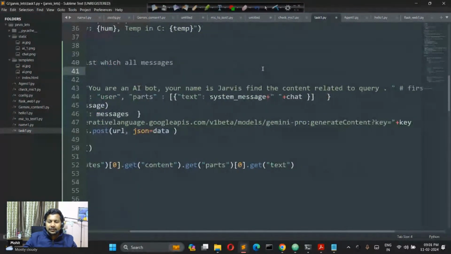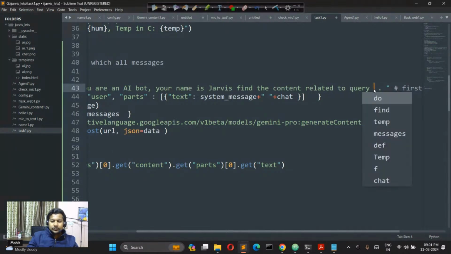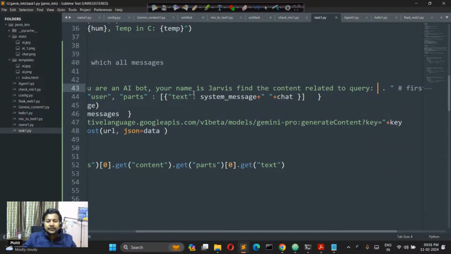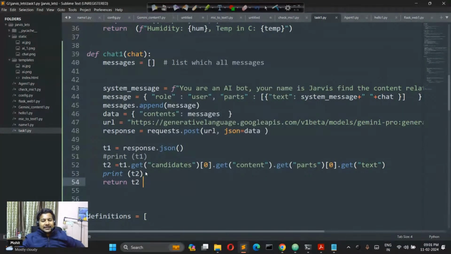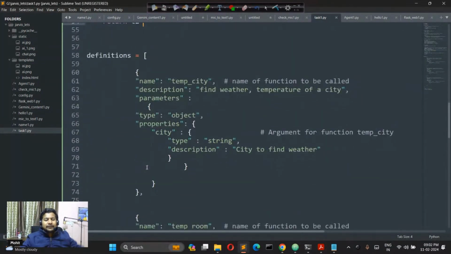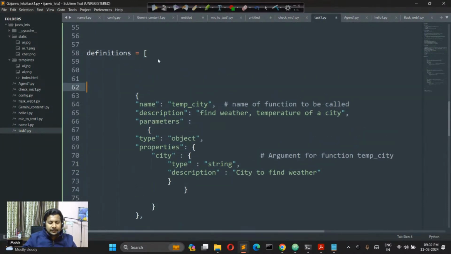What is the user query? The query is the system message, and here just use query equal to user query and write like this. Okay, done. Yesterday we did this, how to get the content. So this is the content, and return the T2. Done. Now add it in the function definition, just copy and paste it over it.